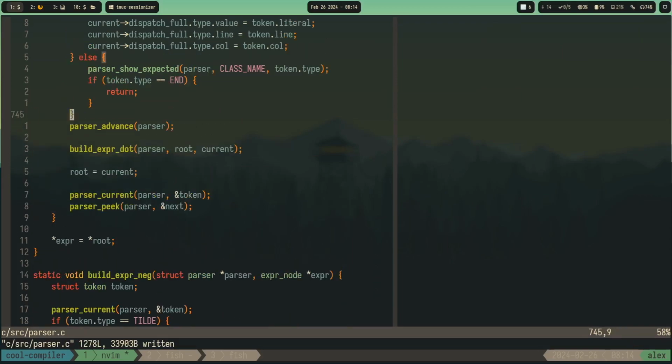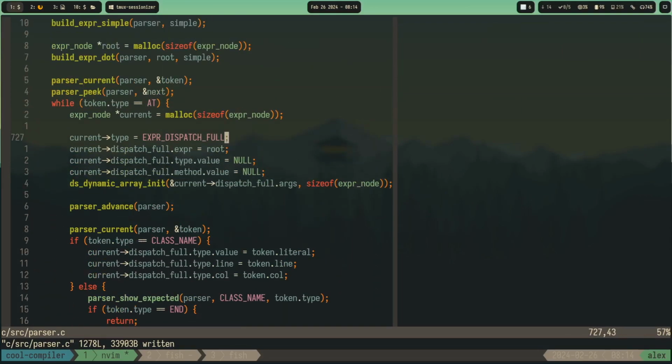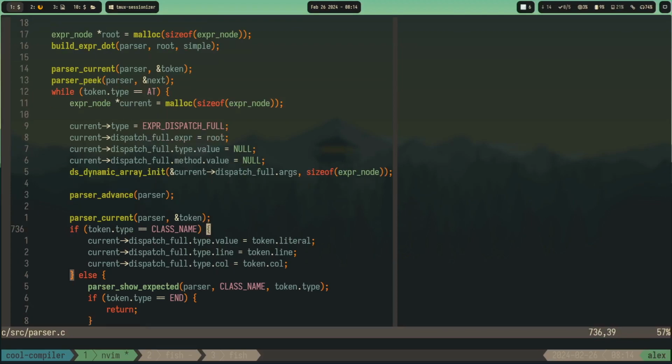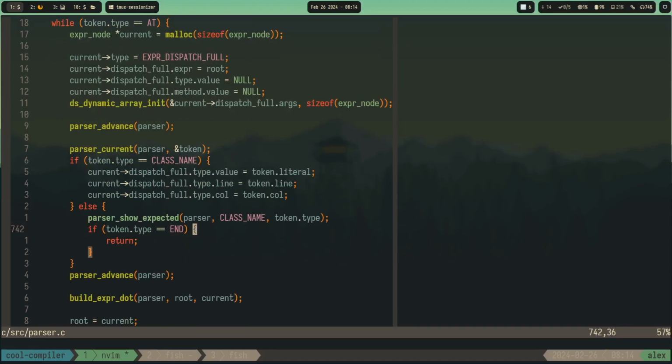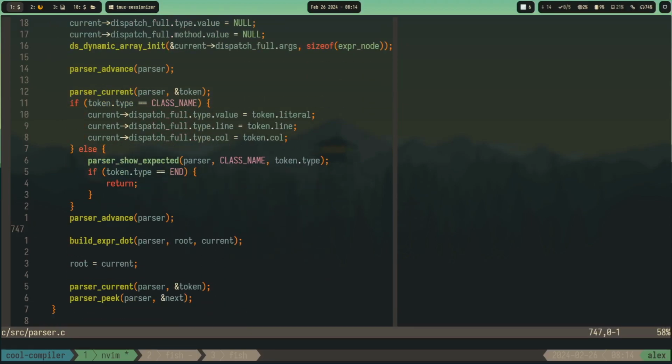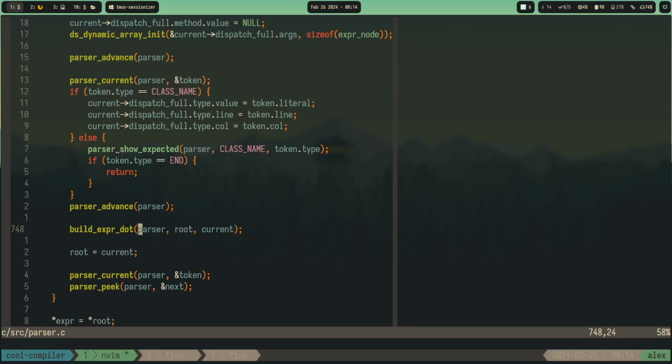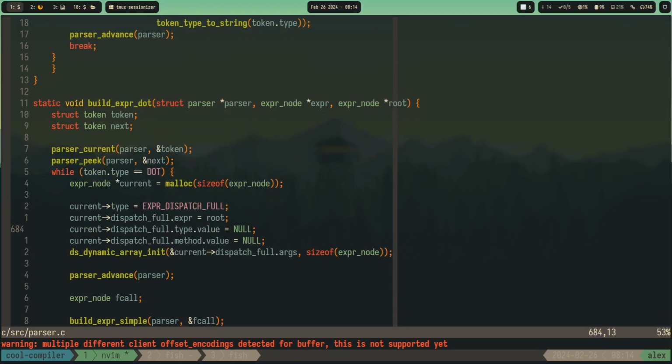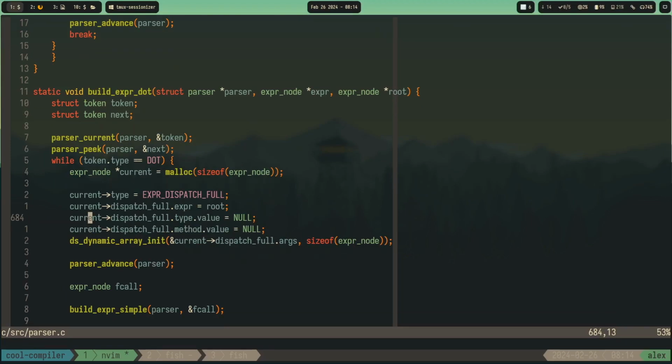What if we do this thing? So basically, we know it's a full dispatch. We don't even care about setting these because they are gonna be initialized in, well, not really. So we give it these, advance the parser, get the class name, okay, get the class name, and then here we reset the type though. That's alright.